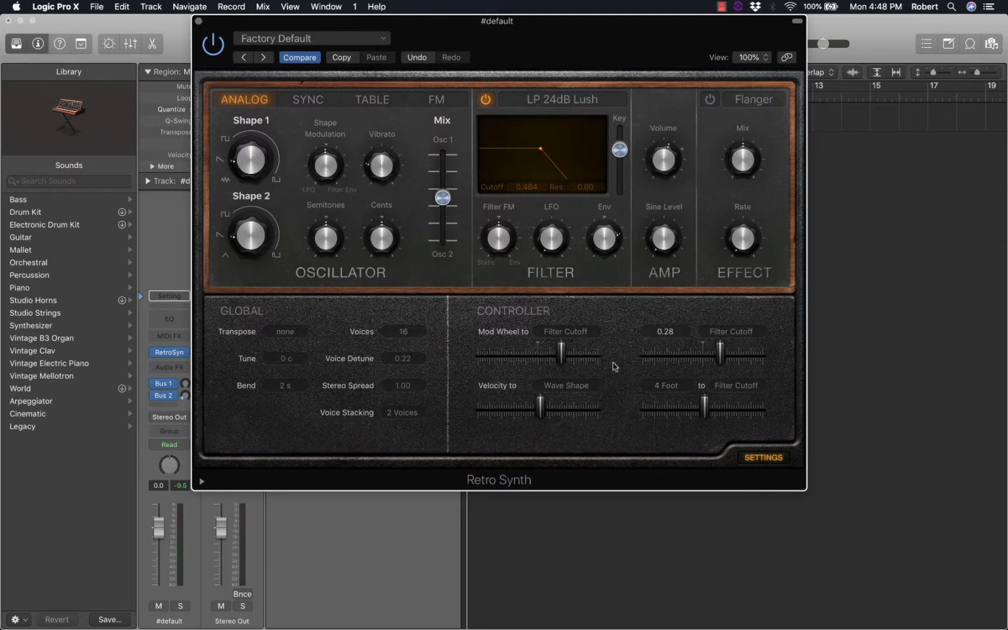So again, for these parameters here to take effect, then there needs to be a setting above the 0 point, either plus or minus, for that modulation wheel or for velocity to impact the assigned parameter to change.